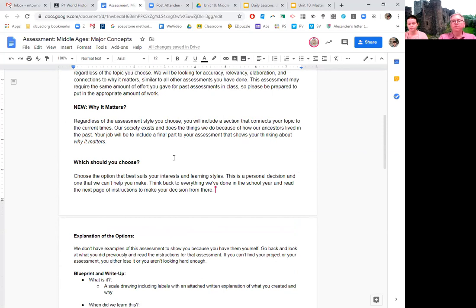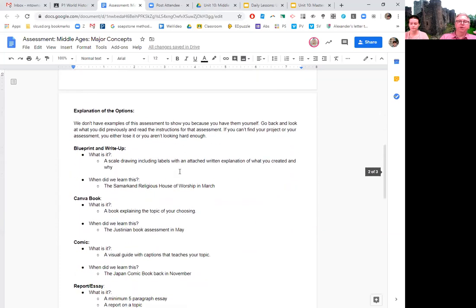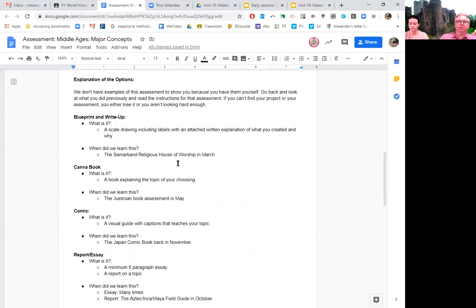Think back to everything we've done in the school year, and then read the next page of instructions to make your decision from there. So if you're really interested in the Black Plague, great, but you don't know how to do the assessment, let's go to the next page with our explanation of the options.